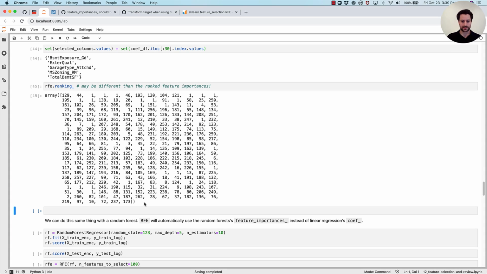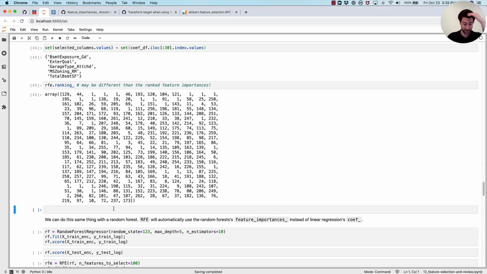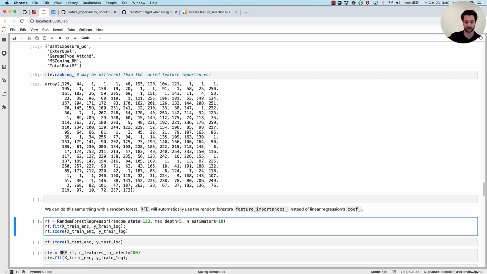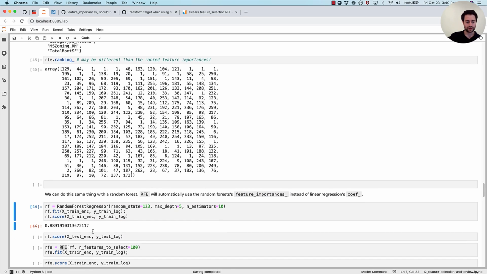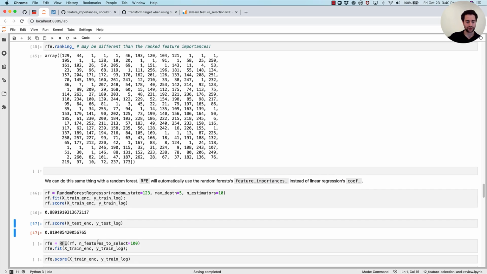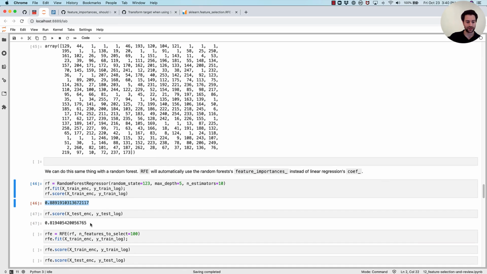I'm going to do the exact same thing with the random forest, and all I'm really trying to show here is that RFE in scikit-learn will automatically use the feature importances instead of the coef_, because that's what is available here. So get a train score, get a test score. Now we see some overfitting, 89 to 82.